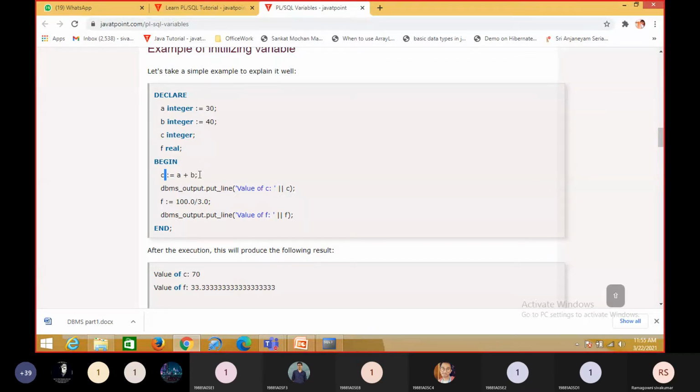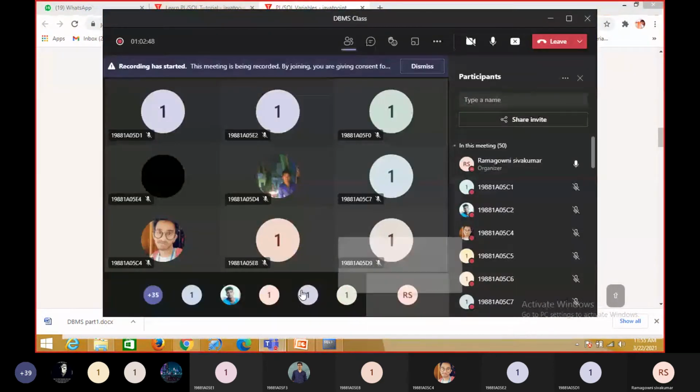In Java you are using the system.out.println statement for printing the values, right? You want to display output in the console. What is the statement you are using in Java? Yes, all of you. No one answering. What happened? Are you understanding? Yes, sir.